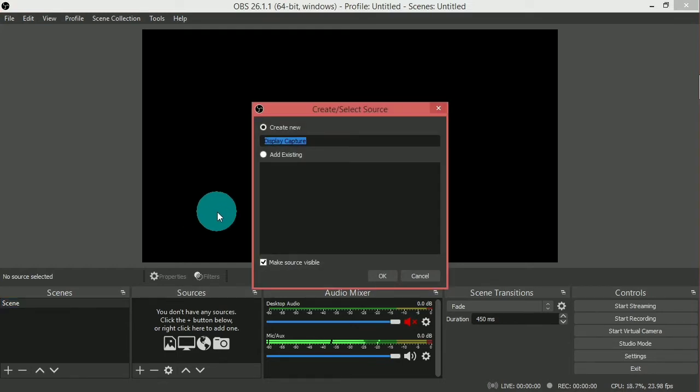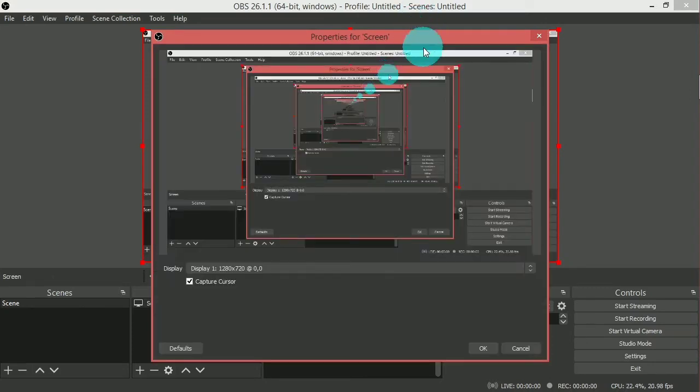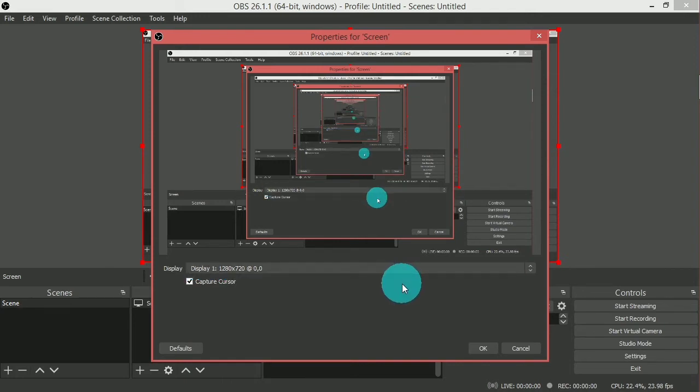So here it will ask us to give a name, and let me give a name called screen. And here let me click on OK. And here properties for screen will get loaded. If we have multiple displays, means if we have a monitor attached, we can see all the displays here. Right now I'm dealing with only one display, so let me click on display 1, and here we can choose to capture the cursor or not.